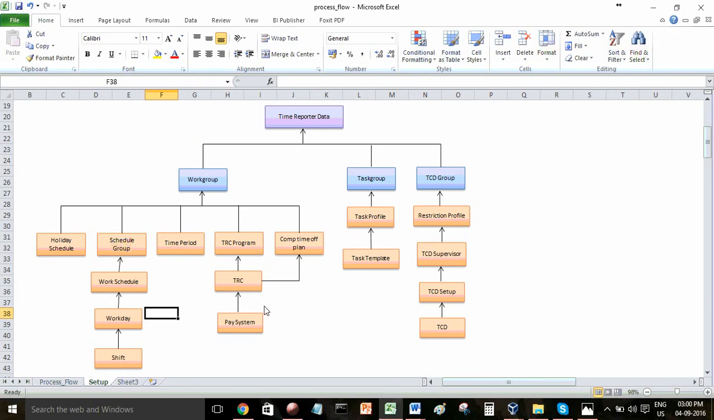Now this work schedule can be defined either in the time and labor module, or it can be defined in the global payroll module, okay? Irrespective of where we define it, it's one and the same. So if you define a work schedule in GP, then it can be used in time and labor, because ultimately the tables are the same, only the components are accessed from different places.